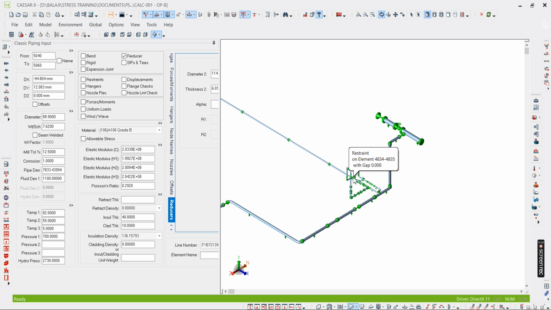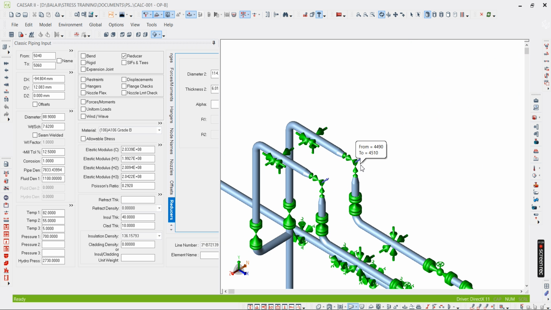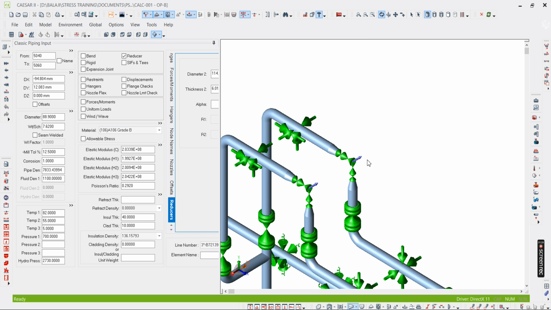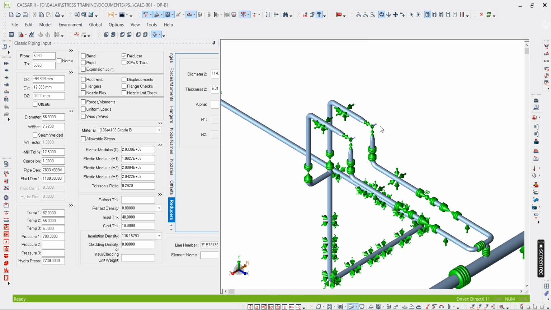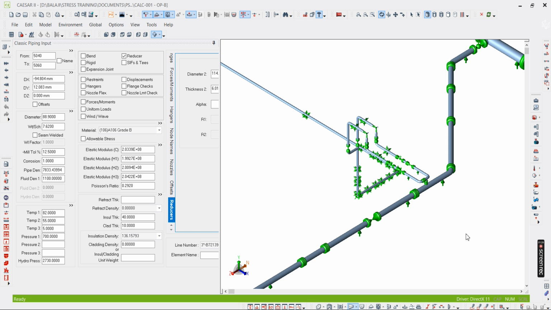Okay, tomorrow we'll see how to include the PSV reaction force in the load cases and how the analysis is to be done. Okay, thank you very much.